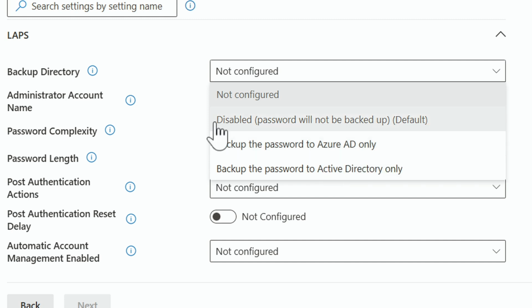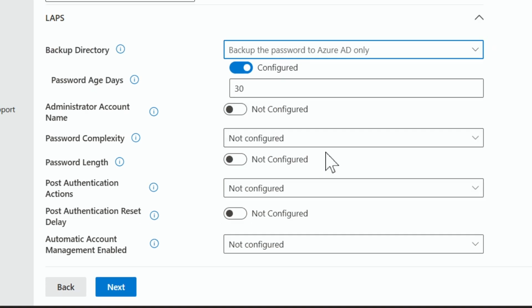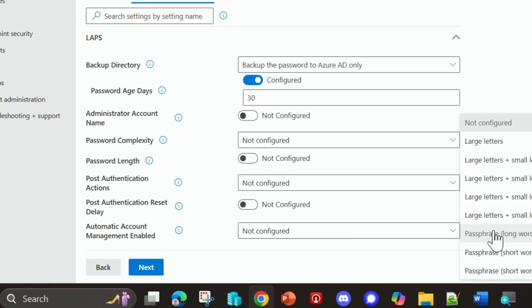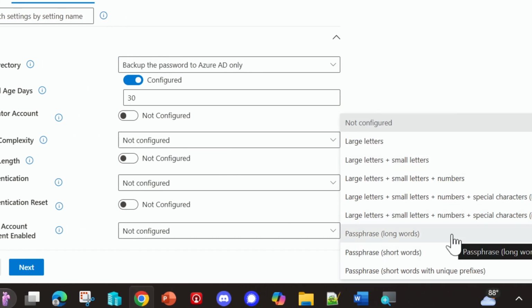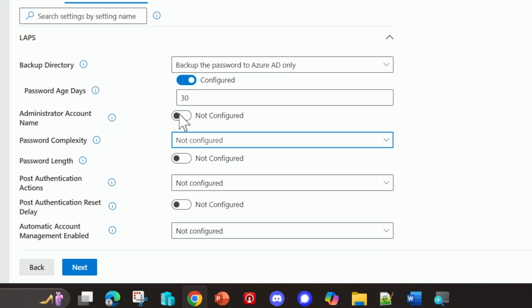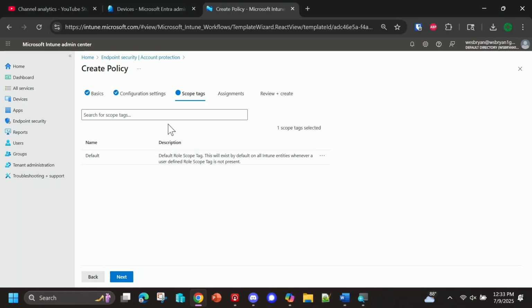So what we're going to do here is back this up to the cloud. And there's other things that we can do too, right? We can name the administrator account. We can choose complexity if we want, right? What are the character sets that we want to use? I'm not going to configure this, and what we'll do is just make sure that we're backing those passwords up to the cloud. And we'll choose Next.